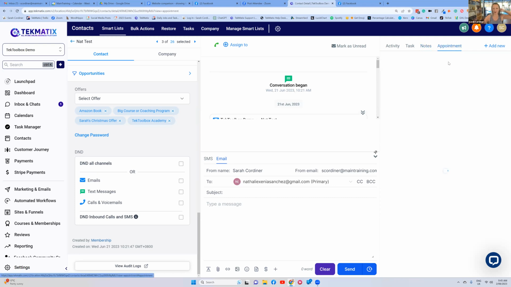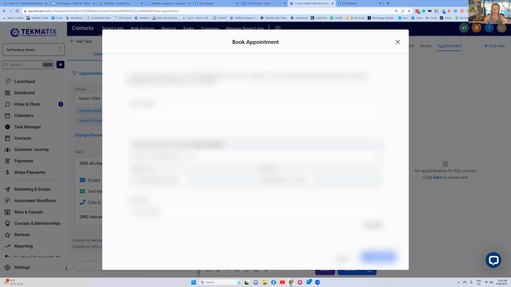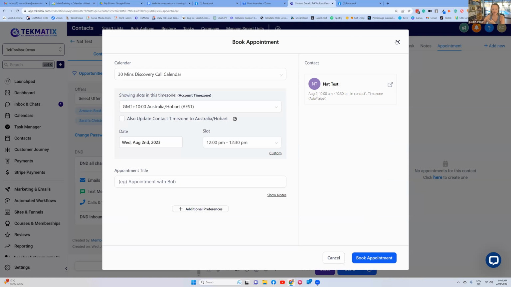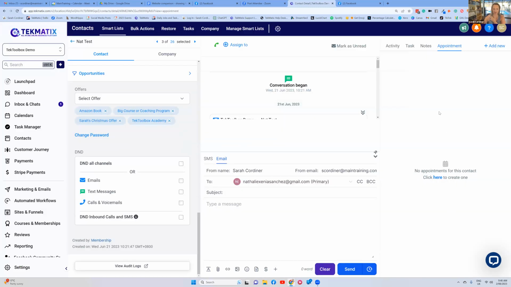And finally, of course, you've got the appointments that have been related or associated with this client as well. So if you want them to book a call with you, you can manually add the appointment here. If they've had an appointment or they didn't show up for an appointment, all of that's going to show up in their appointments record as well. Super organized, lovely and easy.